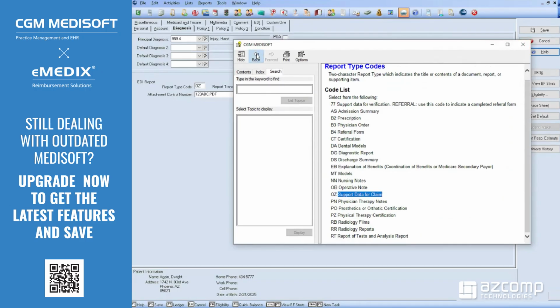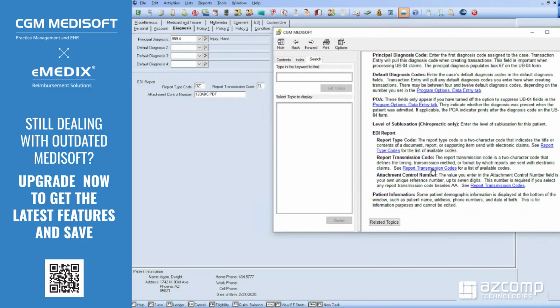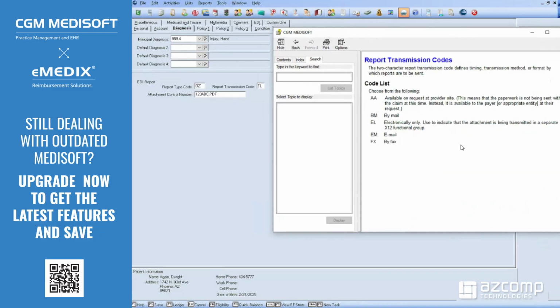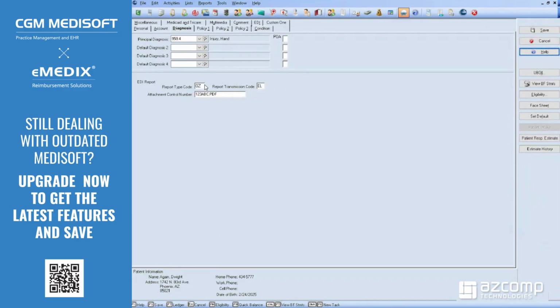And then the other field is the report transmission code. So there's some samples there. It's a lot easier to select from this list. It's typically going to be the EL code, especially for the ones that you're sending electronically, or you've got other examples here, BM by mail, if that one is going to be a drop to paper. So grab the correct codes, make sure that they're filled in into these 2 spots.